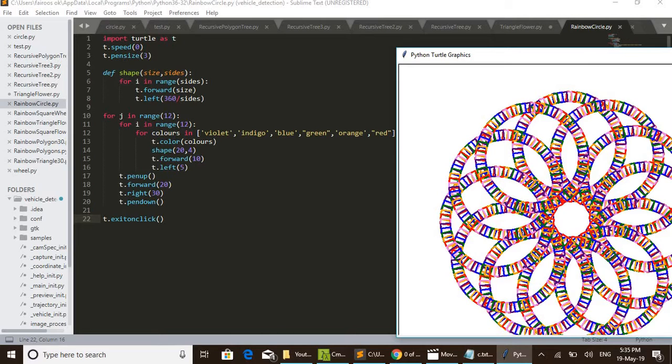Okay, in this code, for i in range sides. In this case I have drawn squares, so 4 sides. So this loop iterates 4 times. t dot forward size is the size of a side of this polygon. In this case, this will be the size. Actually, we took 20 units as size.